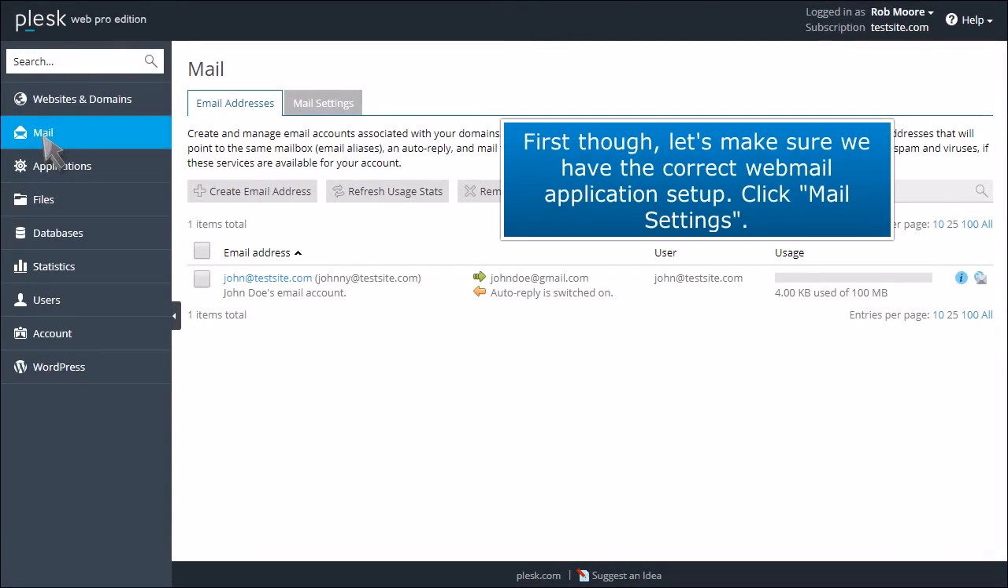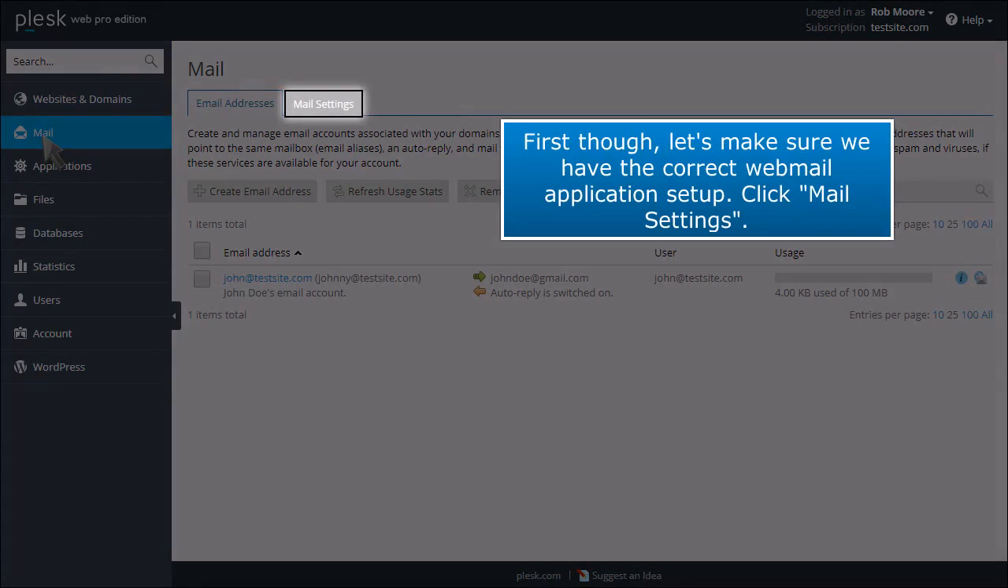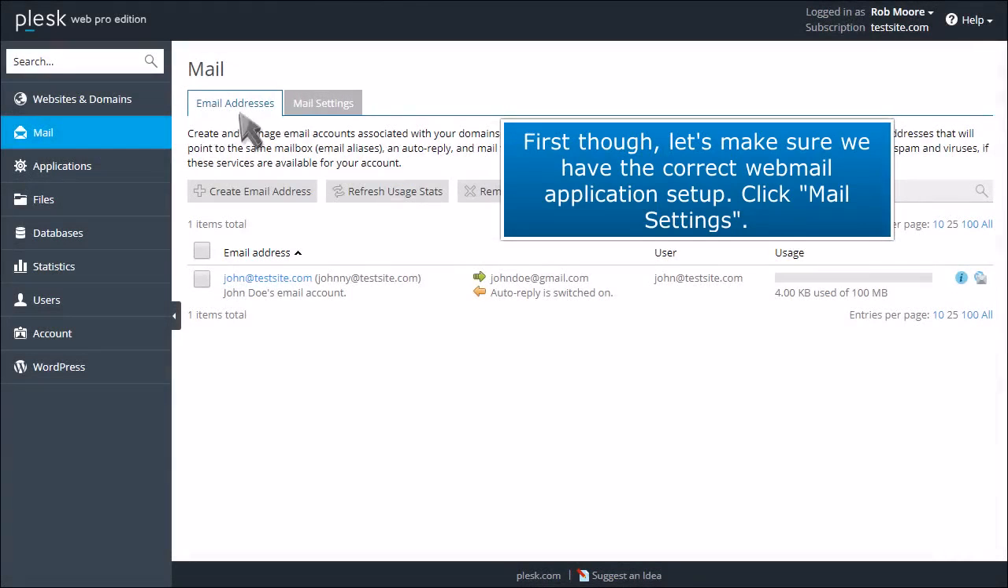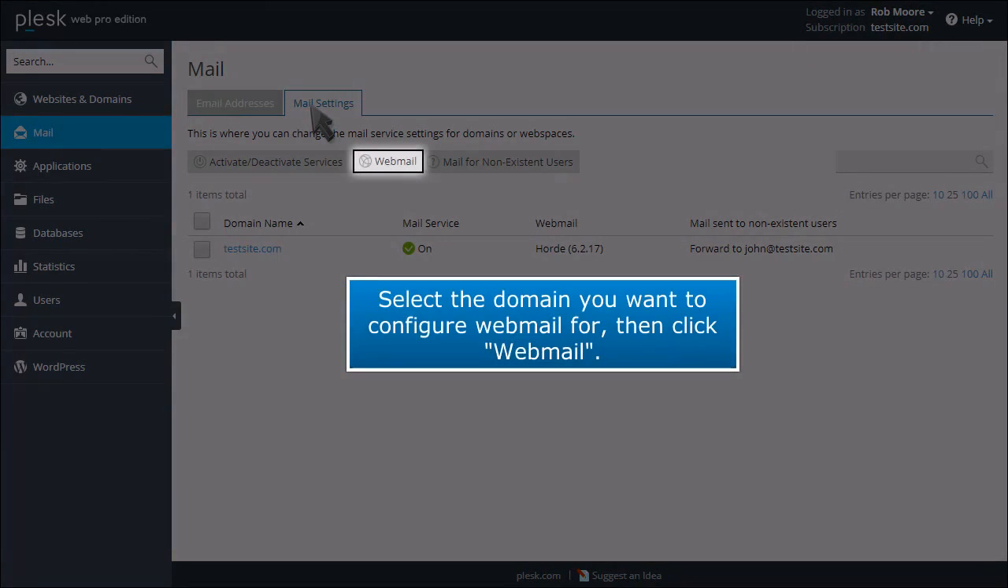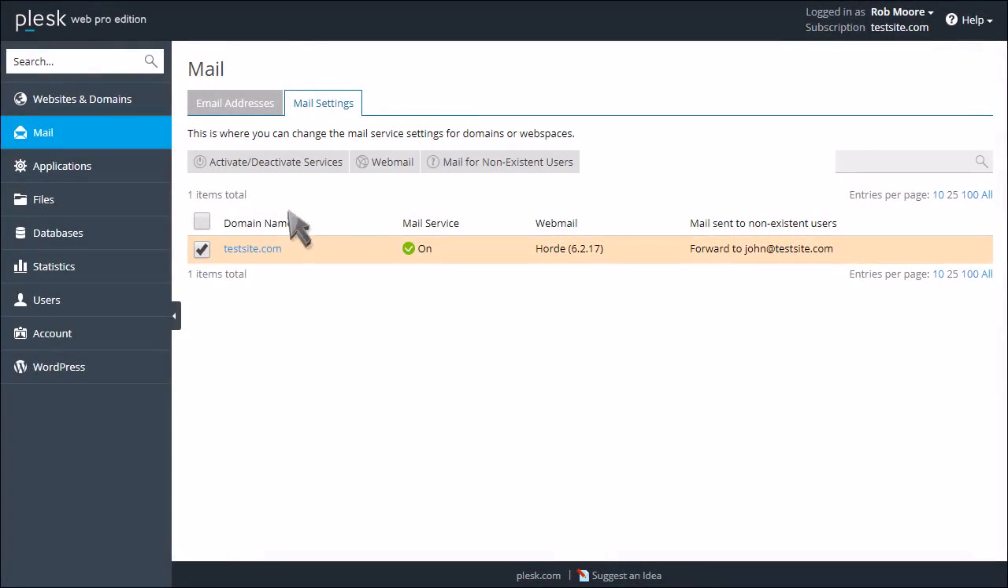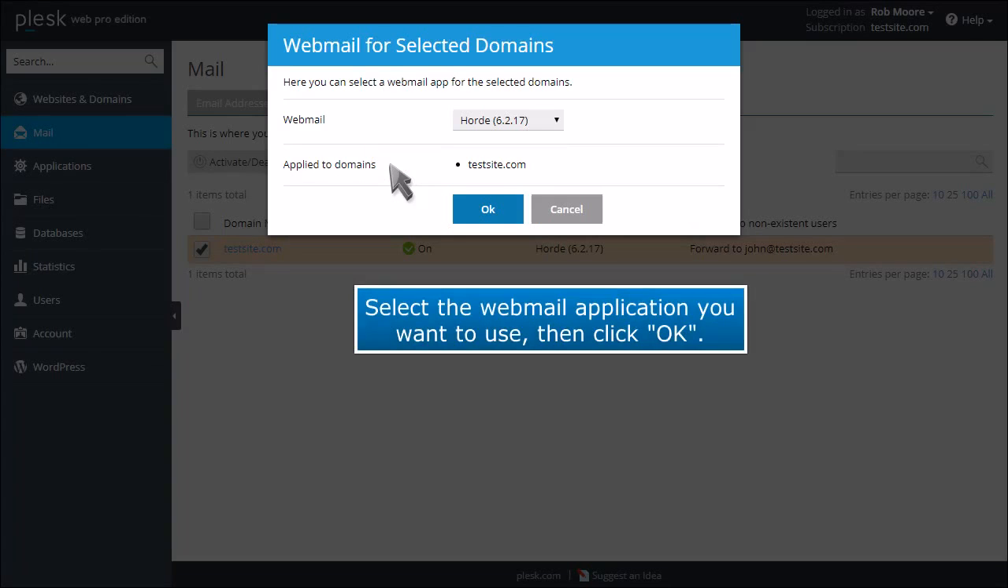First, though, let's make sure we have the correct webmail application set up. Click Mail Settings. Select the domain you want to configure webmail for, then click Webmail. Select the webmail application you want to use, then click OK.